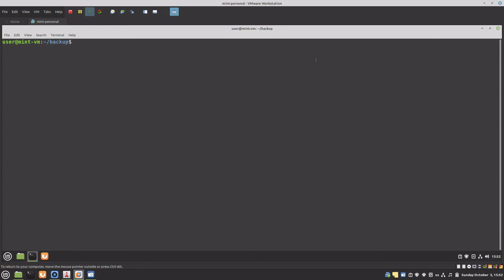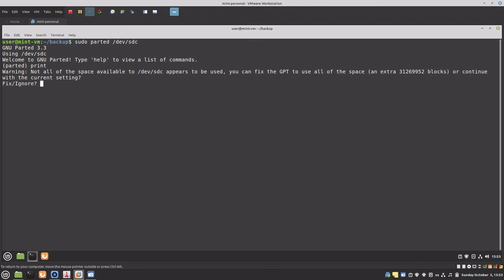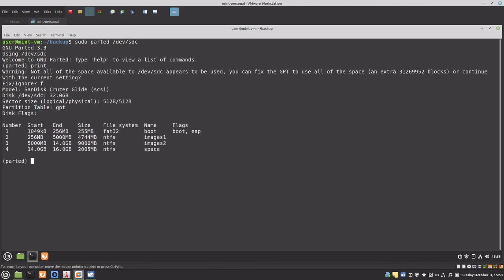After we copied the image to the USB, there is one last thing to do. We copied a 16 GB image to a 32 GB USB, which means we have an extra 16 GB we can use. Let's take a look. Let's print the partition table and choose to fix it. And we can see that the fourth partition ends at 16 gigabytes. Let's extend it to 32 gigabytes.